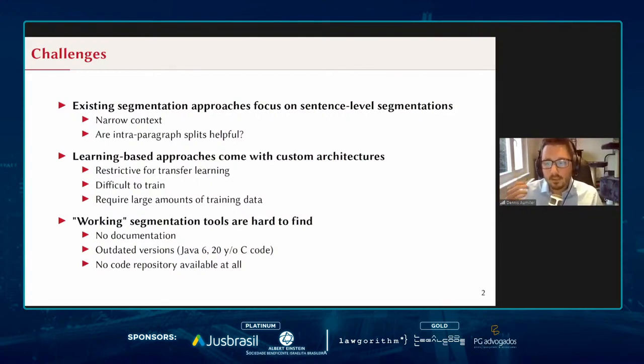When we look into this specifically for the legal domain, there are a lot of hurdles that come with using existing methods. Learning-based approaches usually come with custom architectures, which have restrictive transfer learning capabilities. Most of them are some kind of hierarchical LSTM model, which is very difficult and unstable to train. You have exploding and vanishing gradients. And last but not least, they usually require large amounts of training data, which is not available in domain-specific applications such as the legal domain.